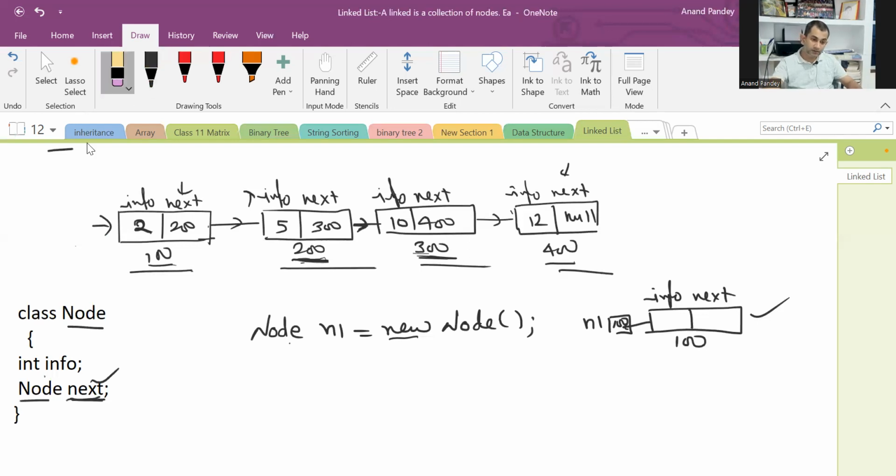The second question is: why is this object of the same class type? Let me tell you why it is an object of the same class type. Consider I am creating another object n2. New Node. This is the way to create an object of any class.